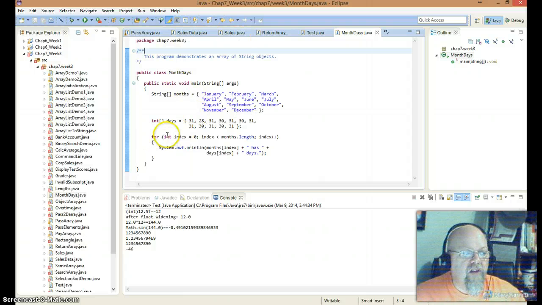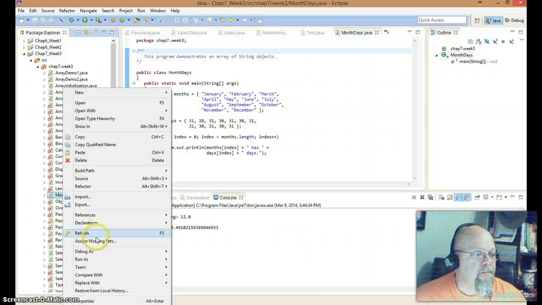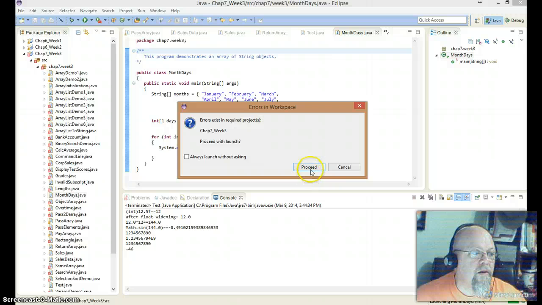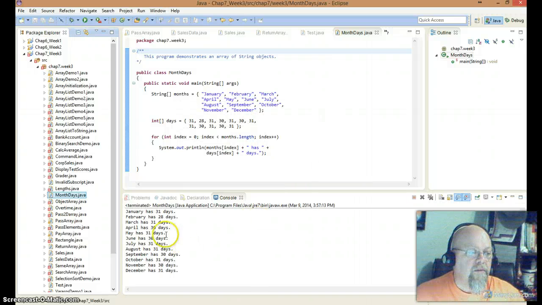So I come through here and I say for int index equals 0, while the index is less than months.length, index plus plus every time you go through. I say System.out.println months has that many days. So it's pretty cool. Again, we can do string arrays, int arrays, double arrays. I'll run this real quick. And notice it says January has 31 days, February has 28 days, all the way down to December has 31 days.